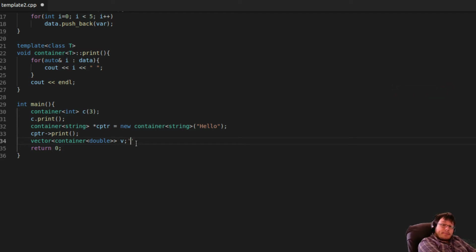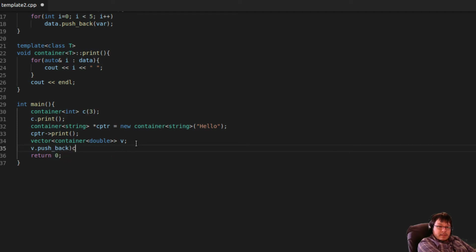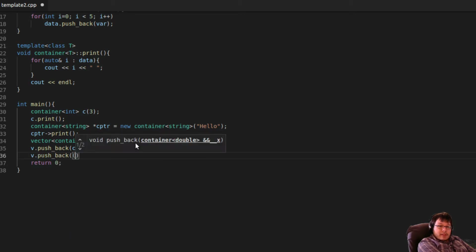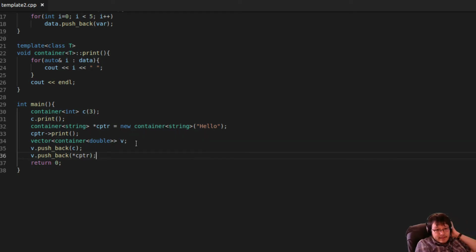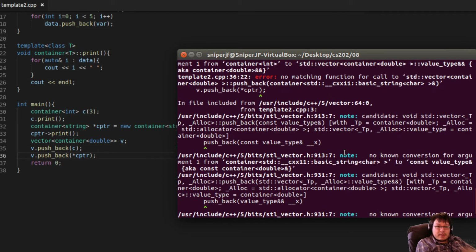But yeah, so now, how does this work? Well, we can push back the two containers that we previously made into this by saying v.pushback C, which is one of them. And then the other one was cptr. So that one is a pointer though, so we need to dereference it, yeah, like that. Okay. And I think that will be okay for both of those. I guess not.